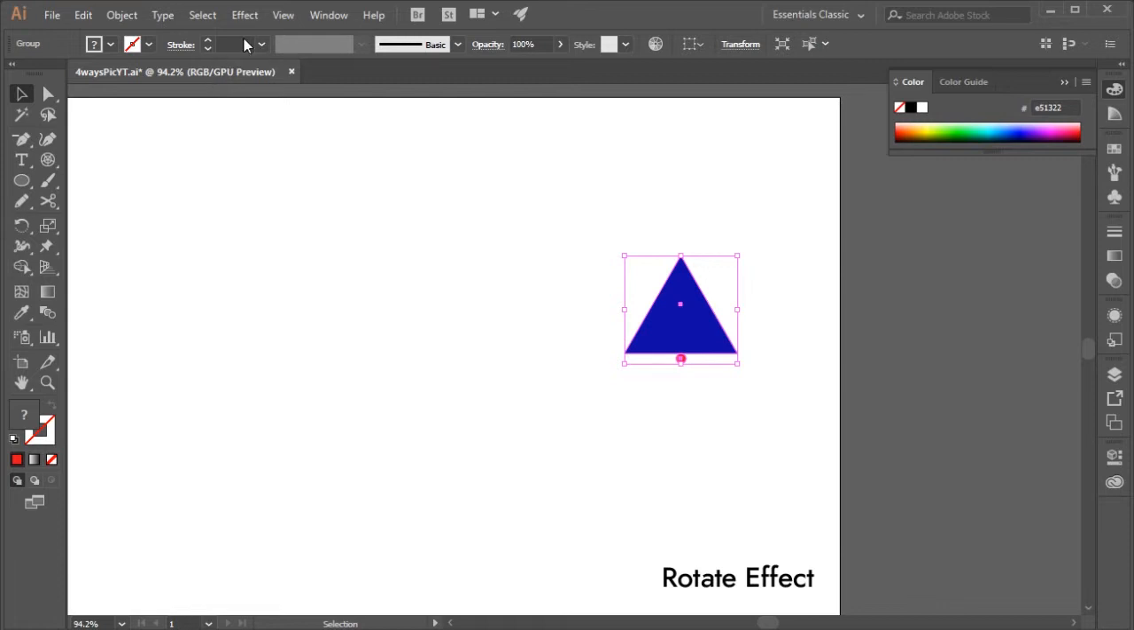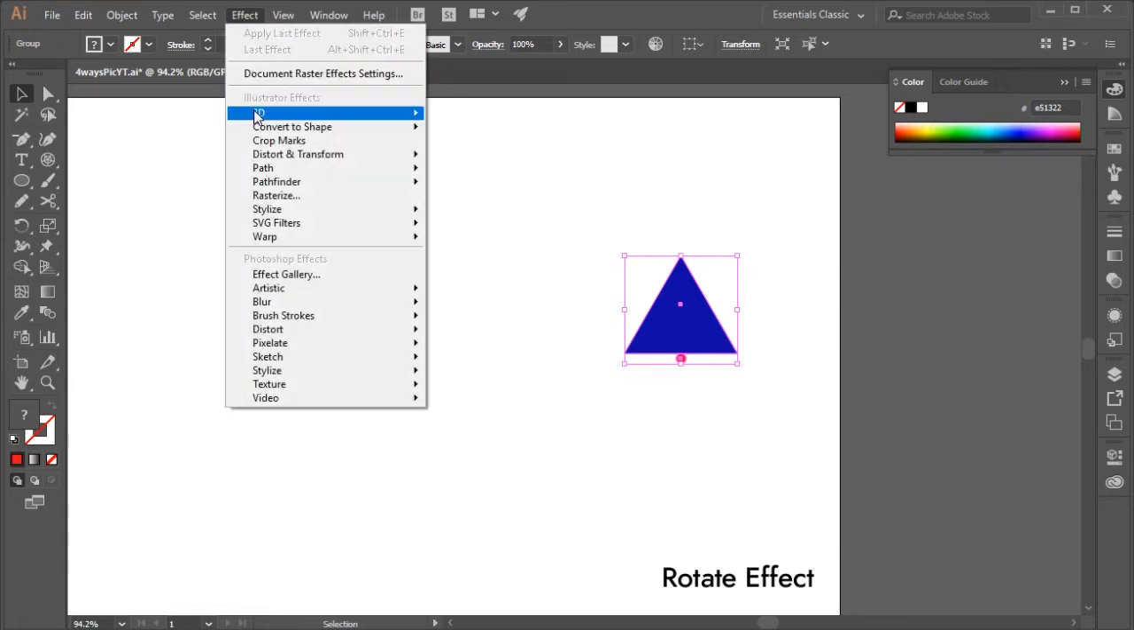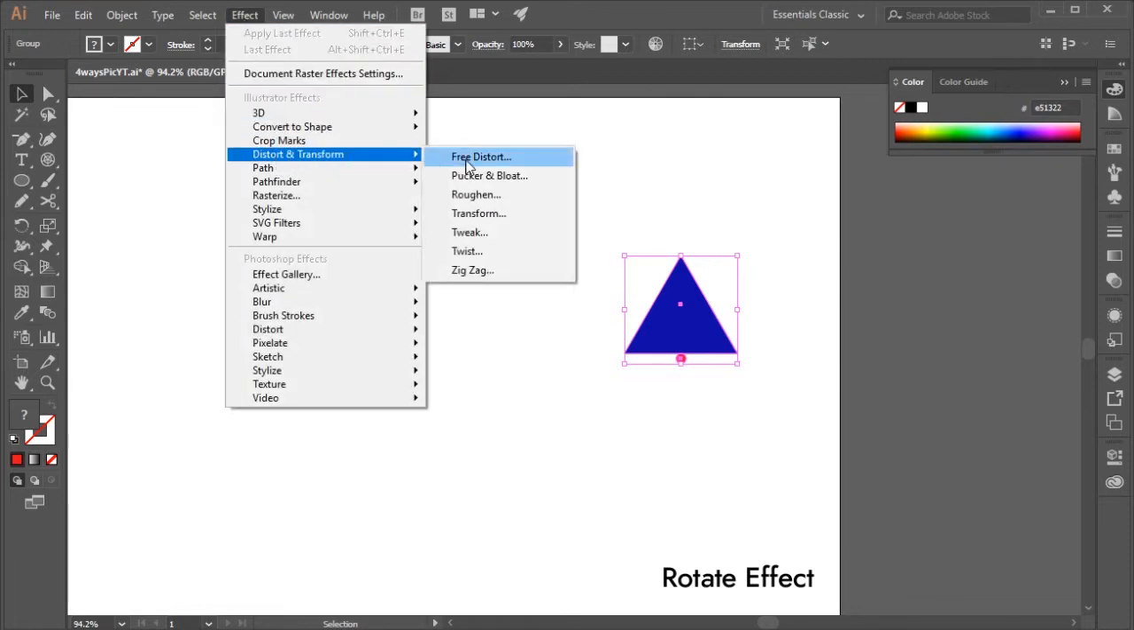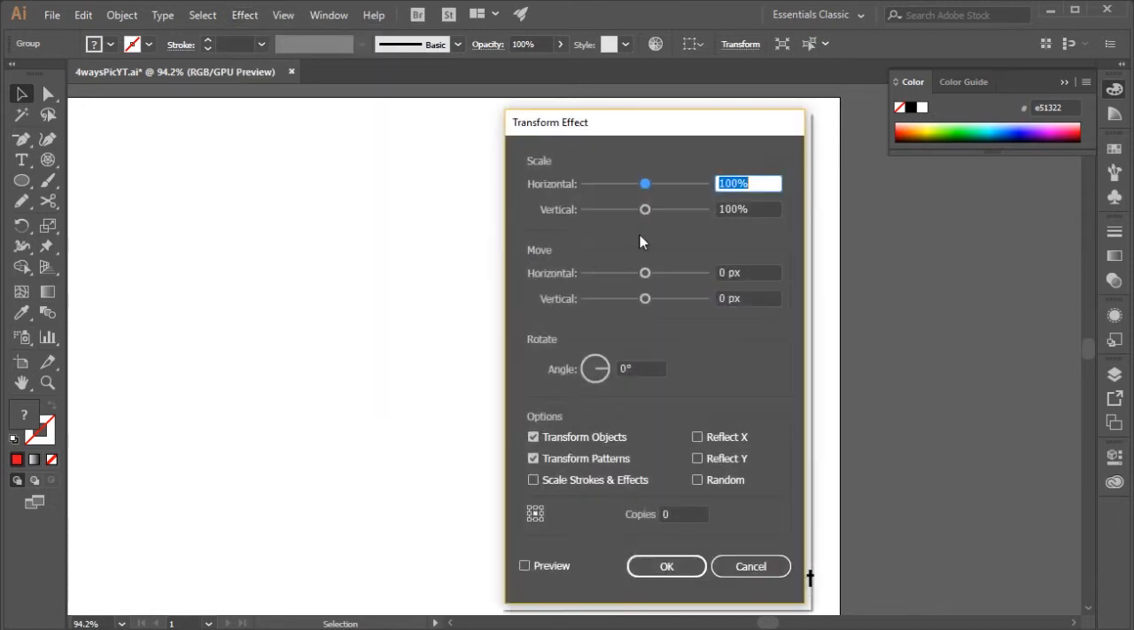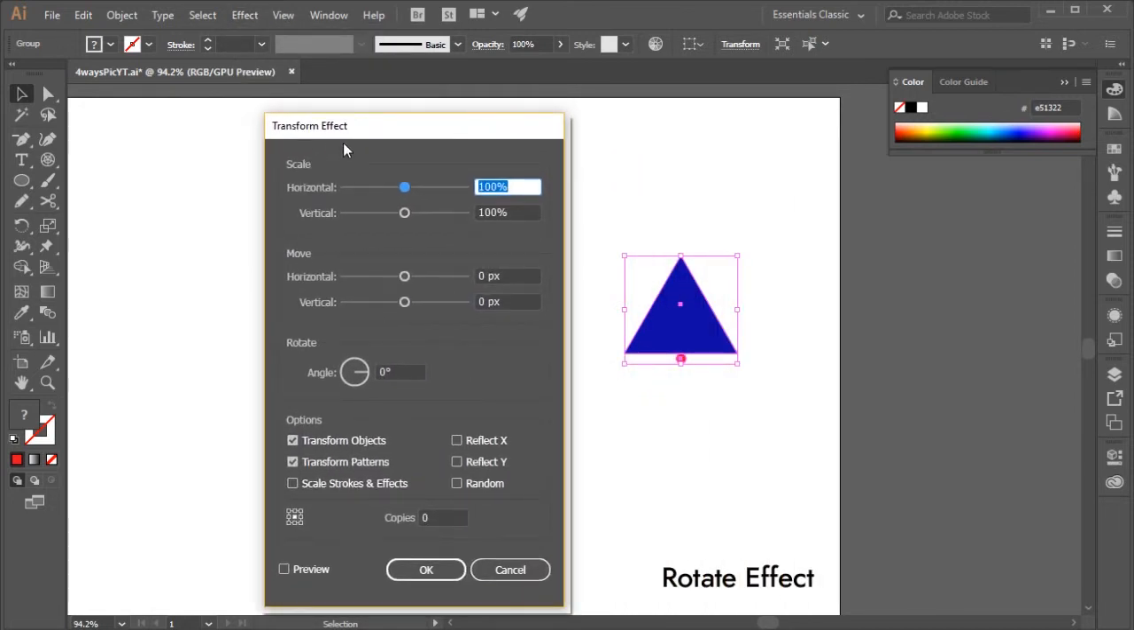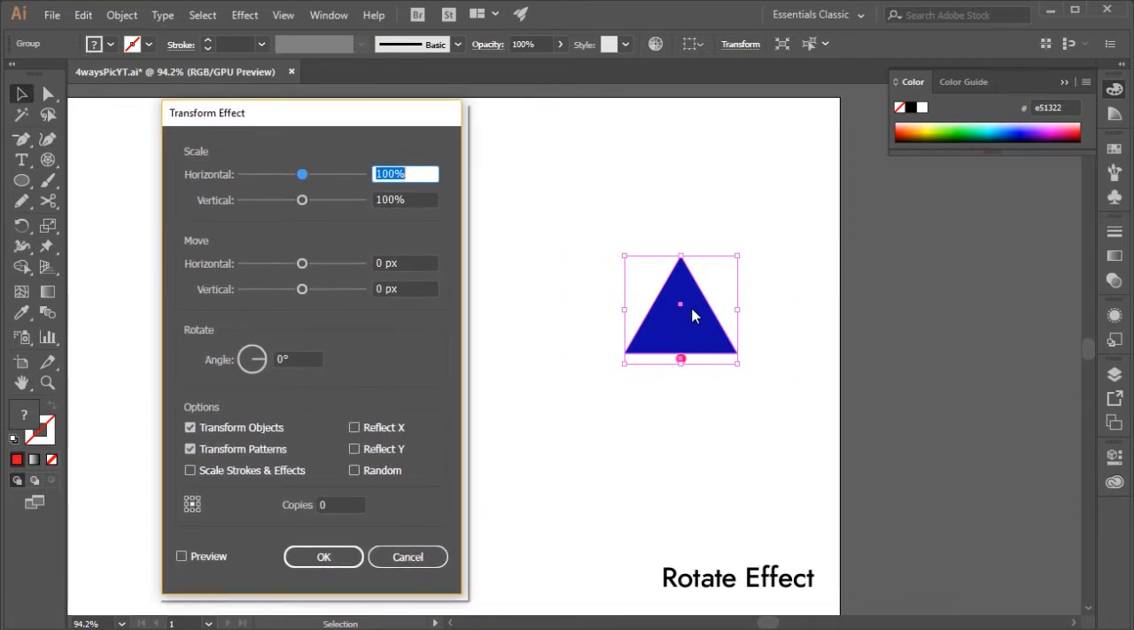And then next, I'm going to go to Effect, Distort and Transform, Transform. Now I have the Transform Effects options here. And I'm not going to change the scale or move, but I do want to rotate. And everything else is fine here, and copies. So to keep things simple to start with, I'm just going to rotate. I'm going to have 4 copies, so that'd be 90 degrees.